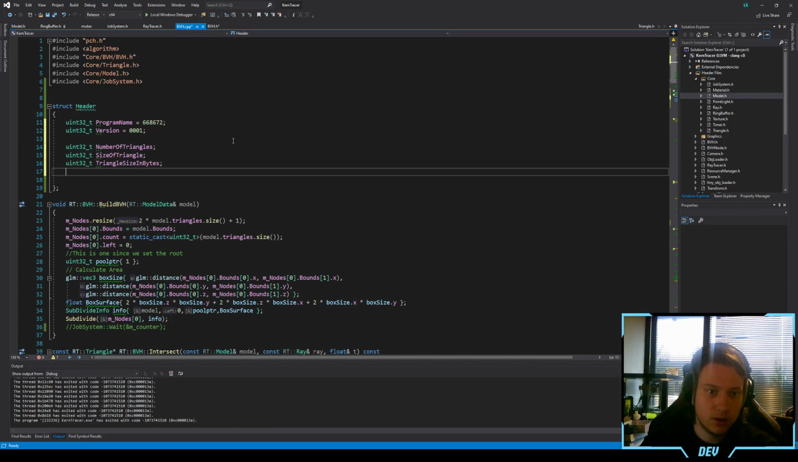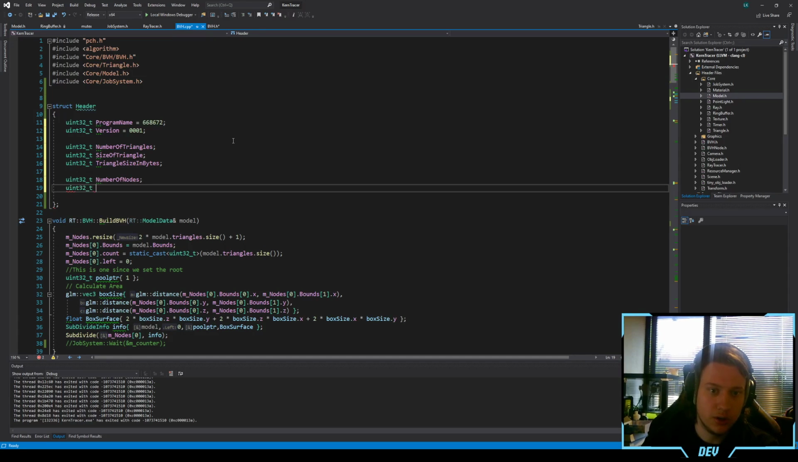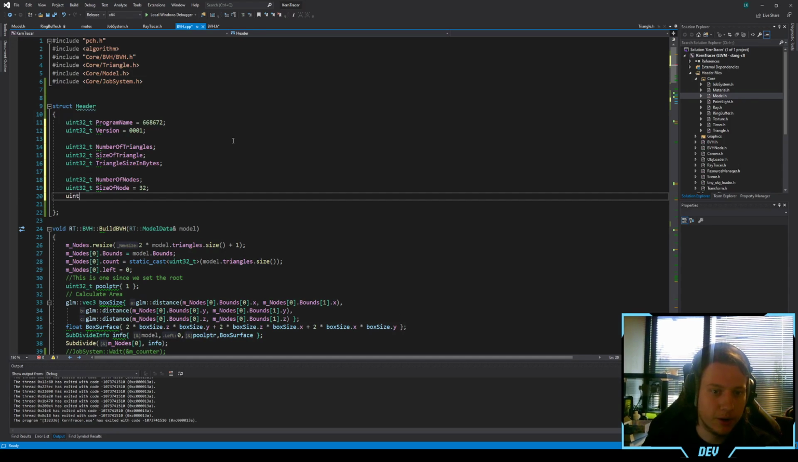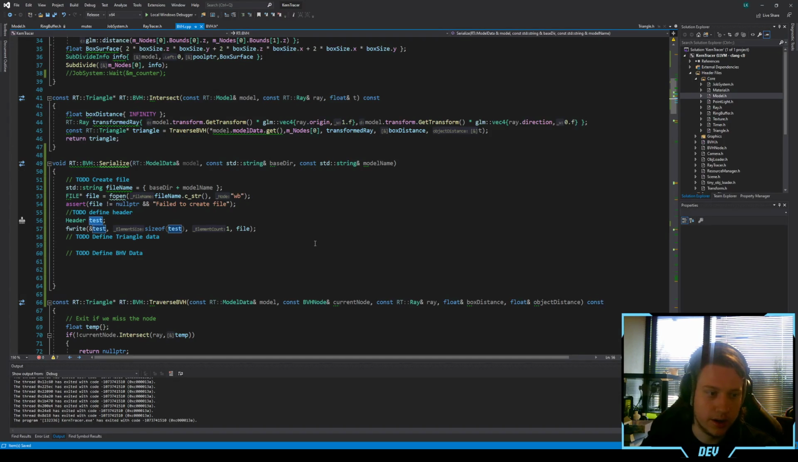So that's those values. So then we want another UN32T, number of nodes, UN32T, size of node. Yeah, exactly. And I mean, we're not in the 80s anymore when every byte counts, right? And total size of nodes. Okay, so that would be the header. So I want a header, file header.